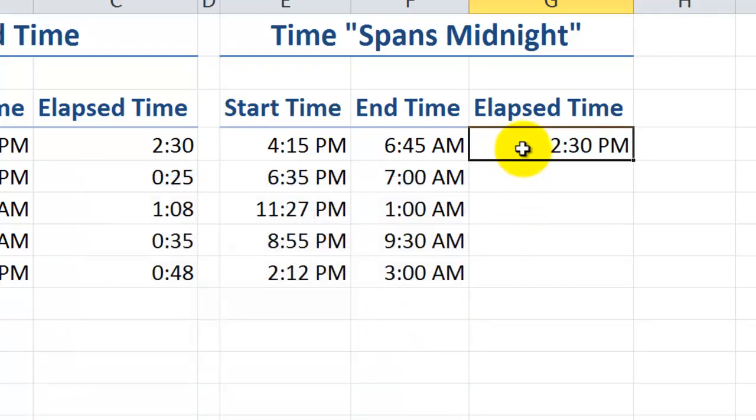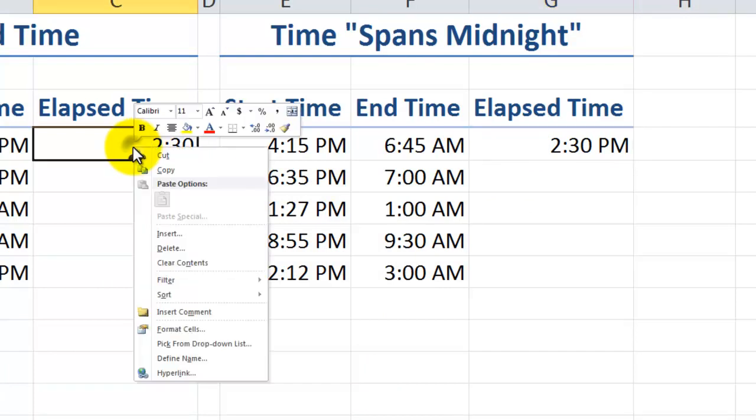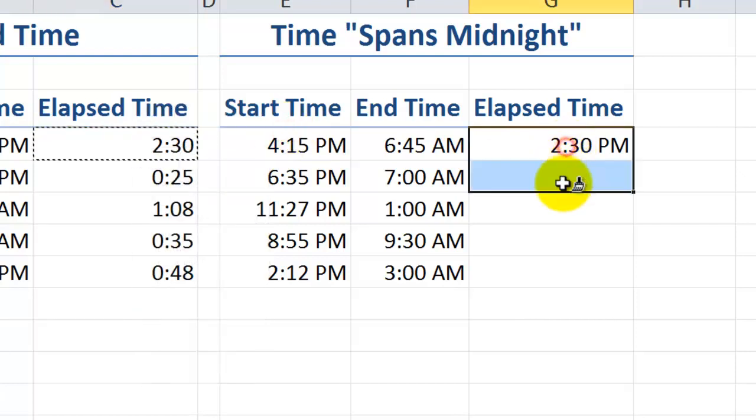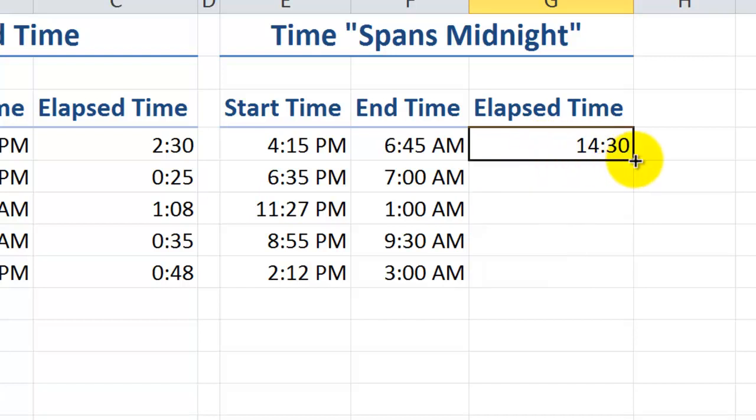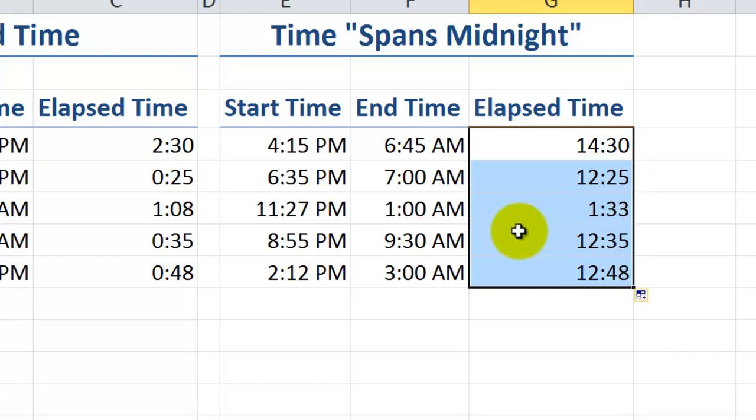Now, of course, we need to change the formatting. This time, I'm going to right mouse click and take advantage of the mini toolbar, the format paintbrush. So now I'm going to use the same formatting that I had over here, H colon MM. So this makes a lot more sense, 14 hours and 30 minutes. And if I double click to fill that down, there you go.